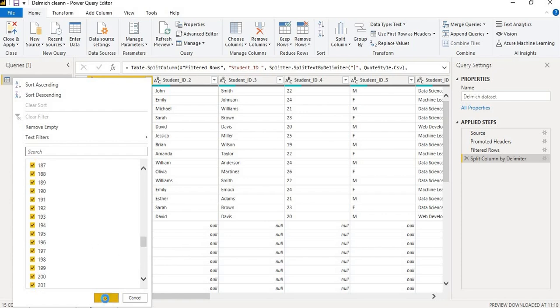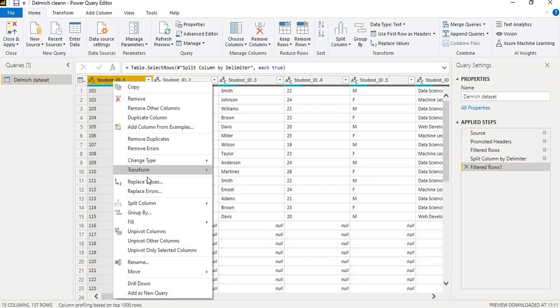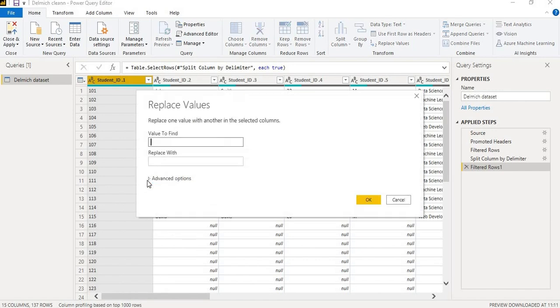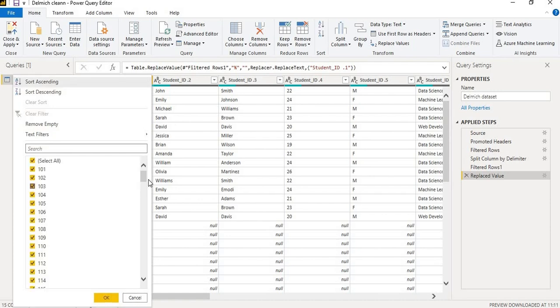So I'm going to be getting rid of the percentage. Then I will change it back to whole number the way that I want it to be, right? So I'm just going to do what? I'm going to replace values. That's how I'm going to get rid of the percentage. I'll just say find percentage, but replace it with nothing, right? So I'll click on OK. Then let's see what happens. You can see that the percentage is out of the way, right?